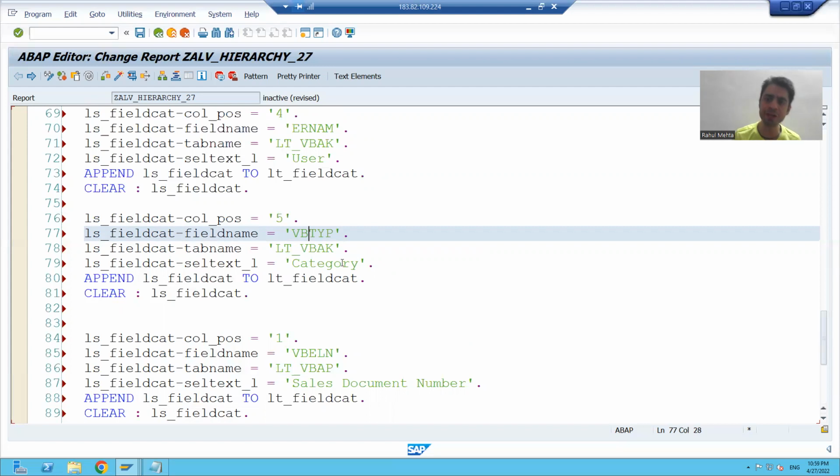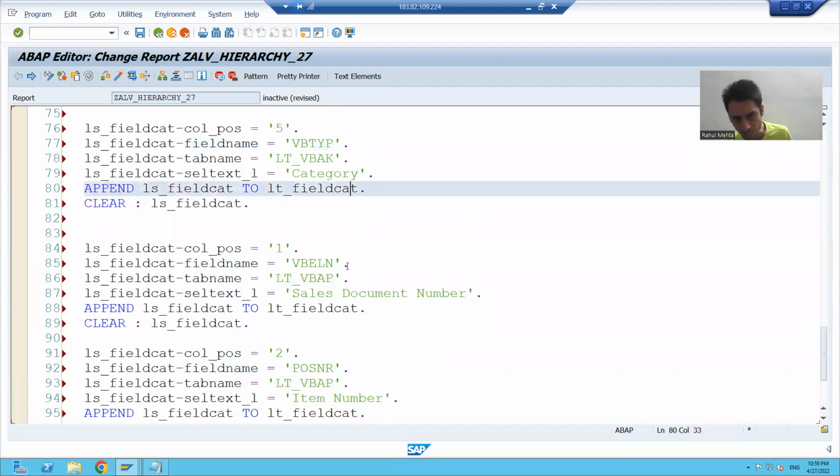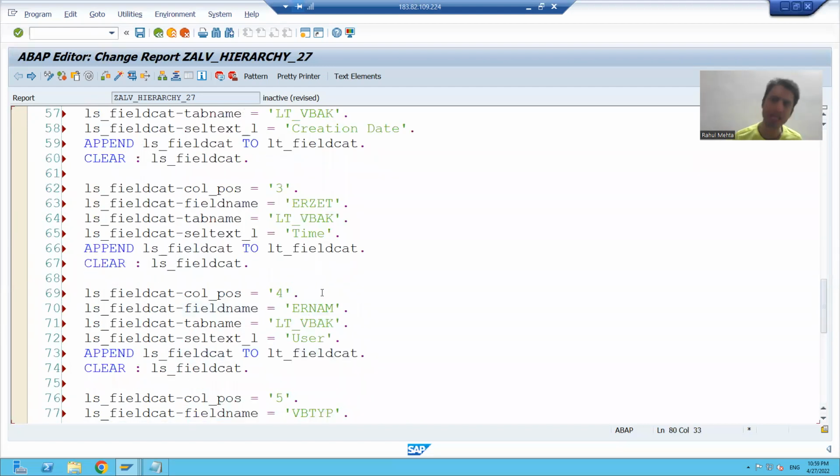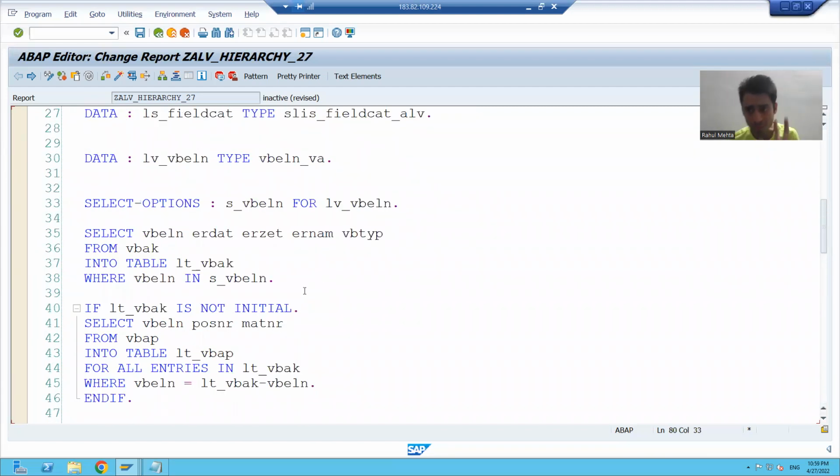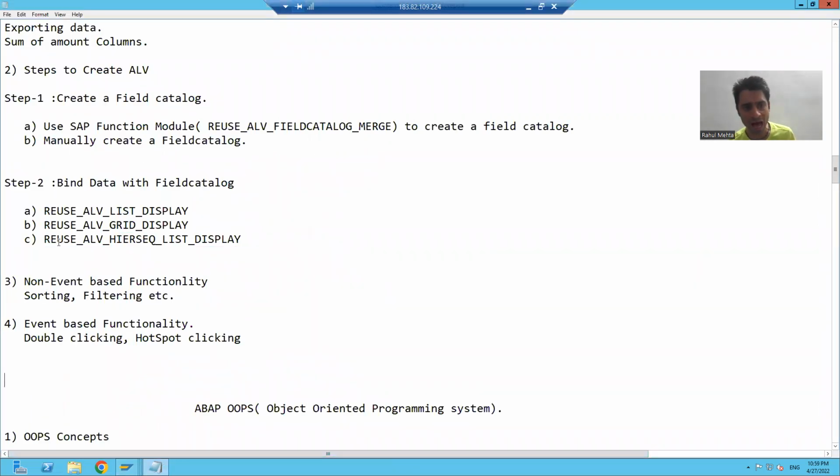In the next video, we will just bind our data with the field catalog. We will bind our data with the field catalog using our hierarchical display function.